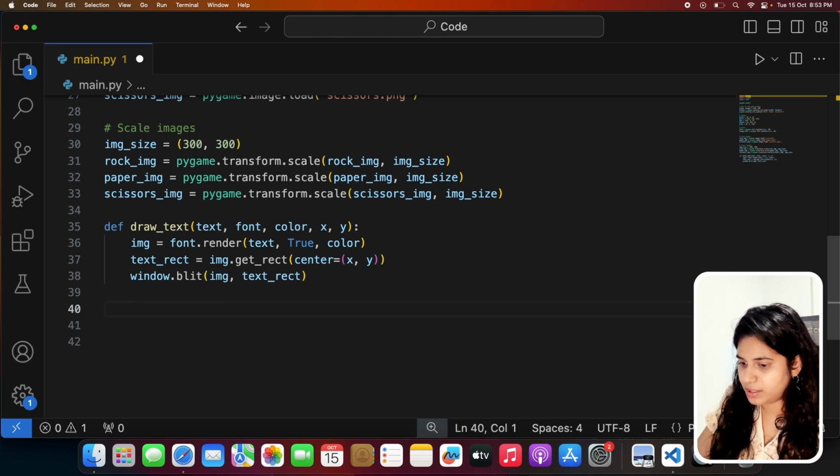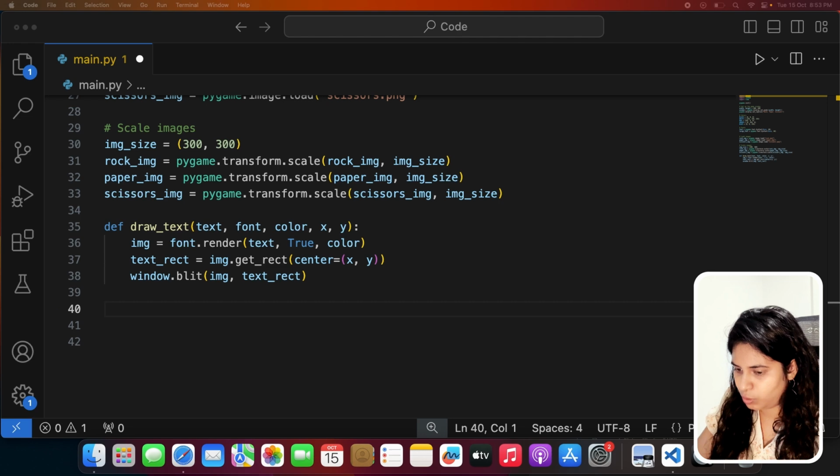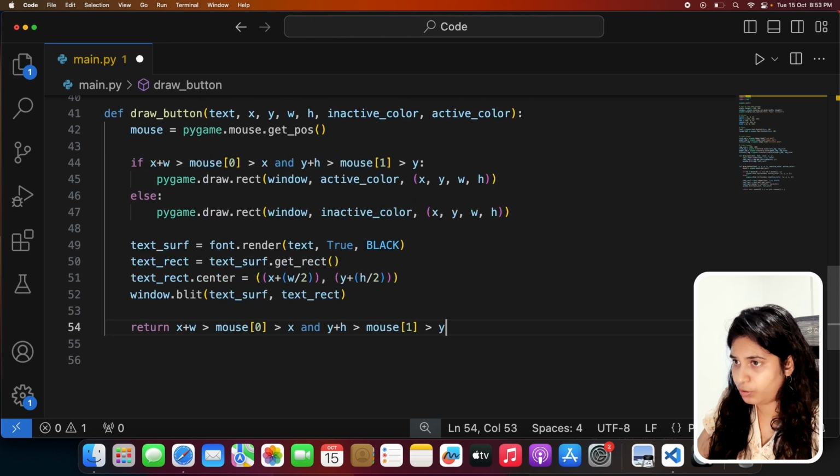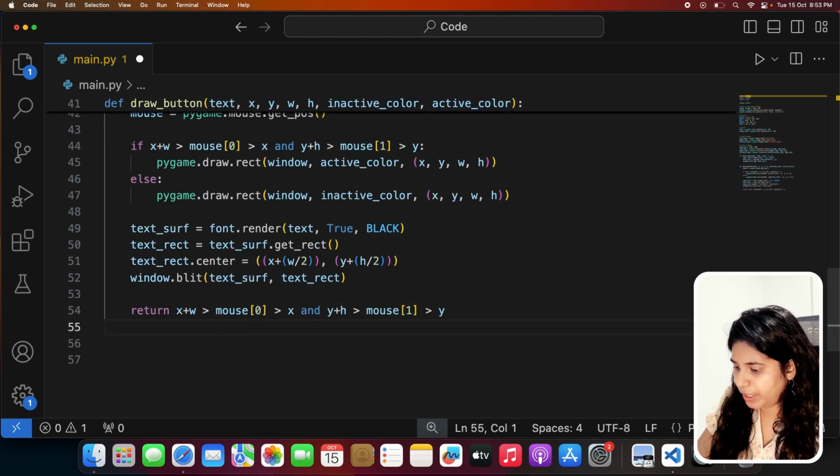So next, let's move on to the next method where I want to draw a button. So say at the end, I want to show a button where the user wants to click and replay the game. So this is done using a draw button method. So I have another method called draw button. So this is for drawing the button.